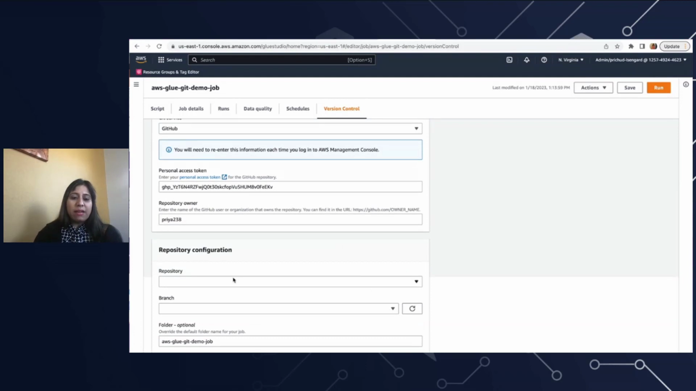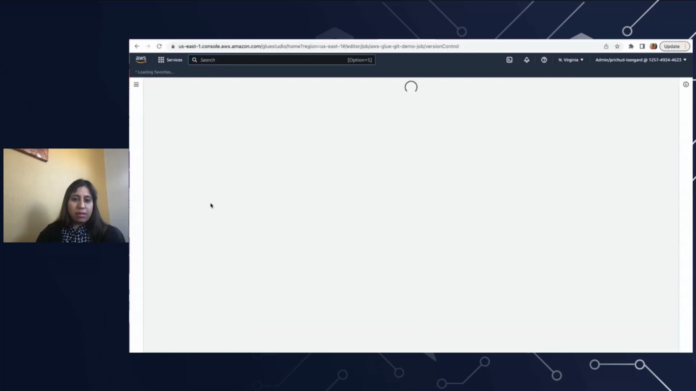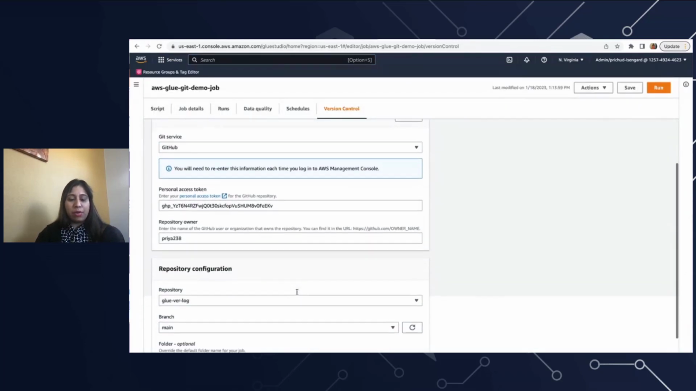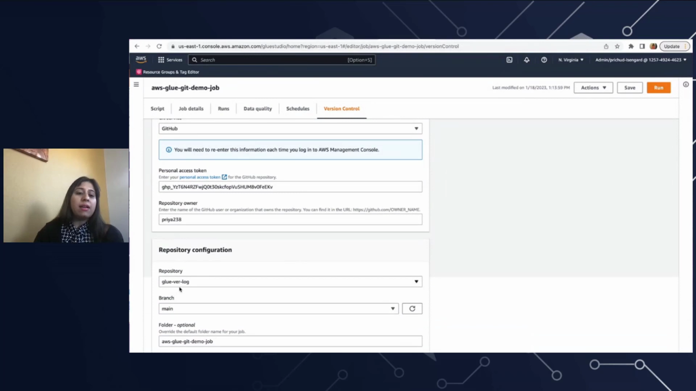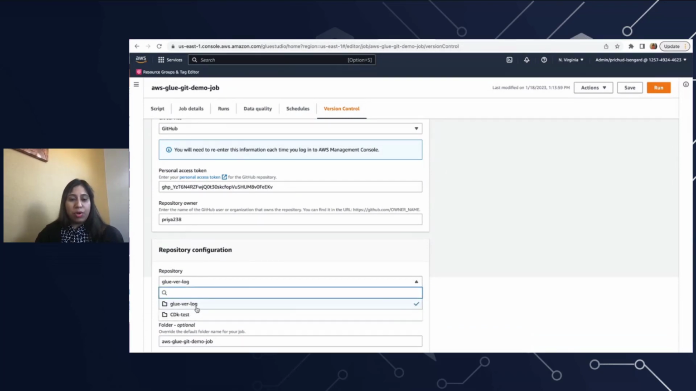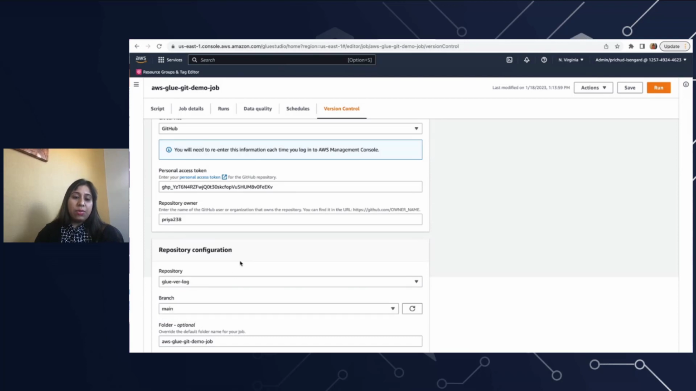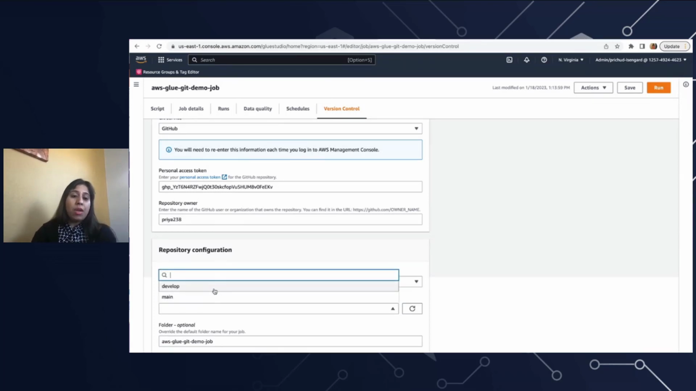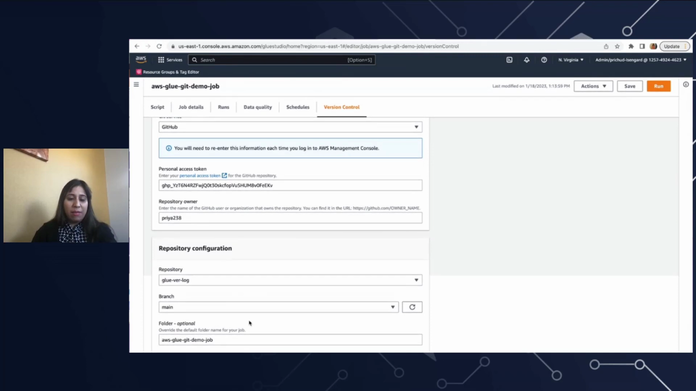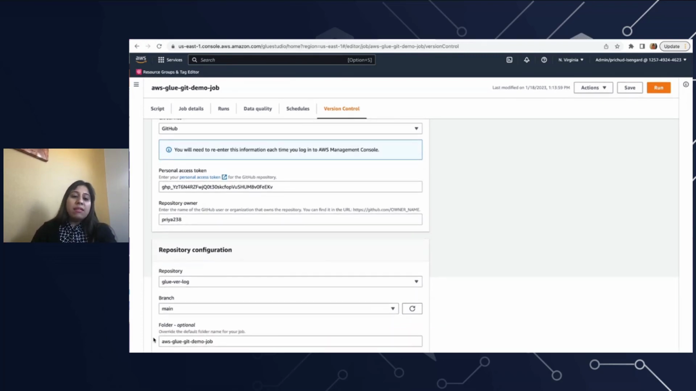Now you can see that it does not show me any repository. We need to refresh the screen so that Glue will directly connect to our GitHub. Now you can see the repositories are there: Glue version log and CDK test. This particular repository, I'm using for this demo. I have an option to choose which branch to use, whether it's a developer branch or the main branch. Since I'm doing this demo directly on main, I'm choosing the main branch, and it will give me the option to enter the name of the folder you want to create.